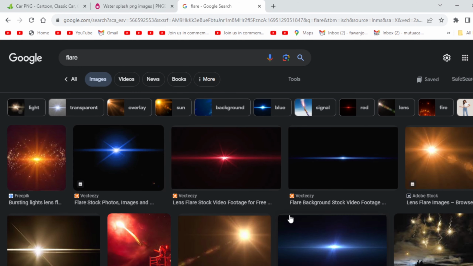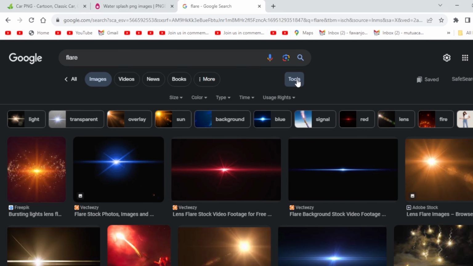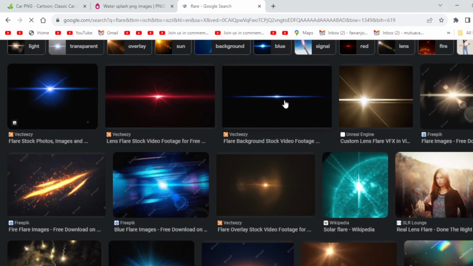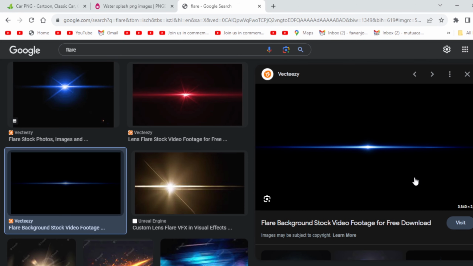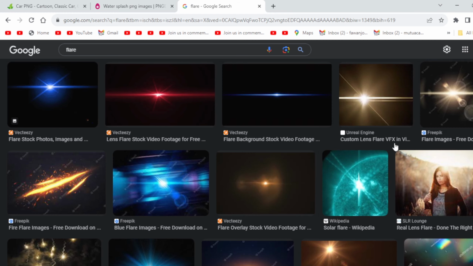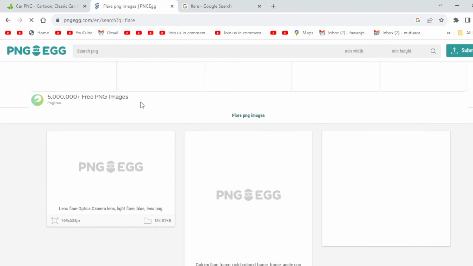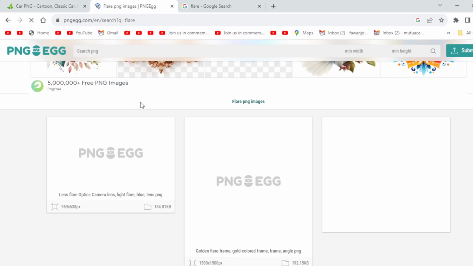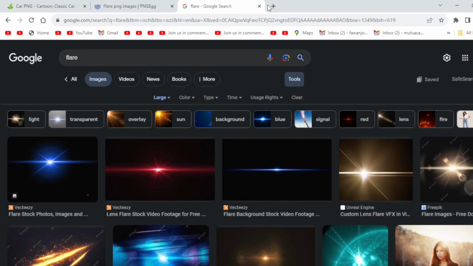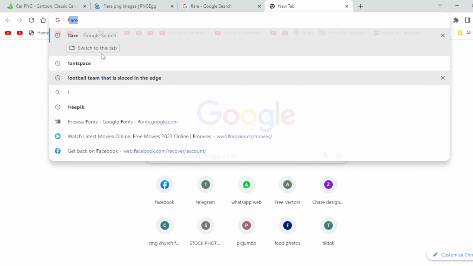Now, another thing with Google, I don't know how many of you know this: to get pictures, you just go to tools, click size, and choose the file to be large. This way you get nice, clear images. You can see here the pixels are a bit high, so this is how you specify. You can still get these flares from this PNG site, but sometimes I find them a bit limited. So I would mostly advise you to use Google, or go to another website that we are going to learn, FreePik.